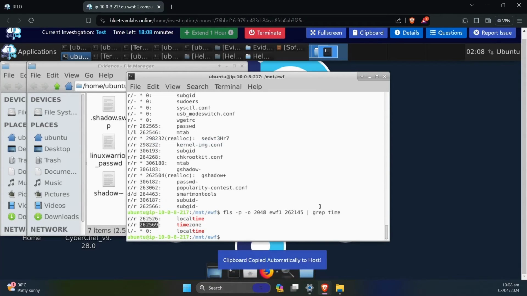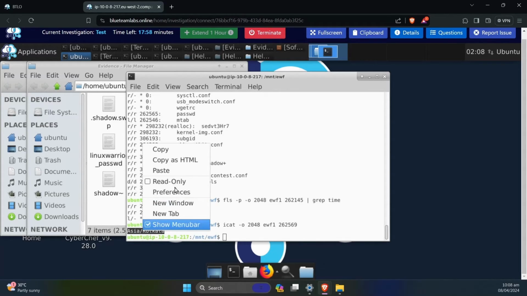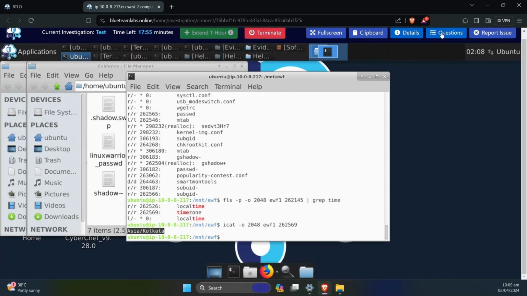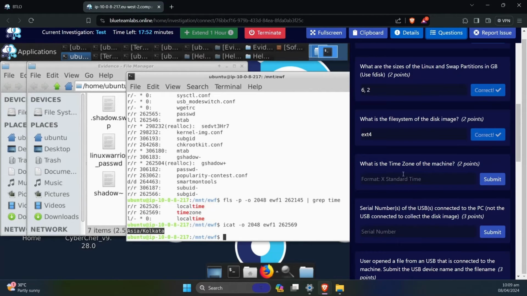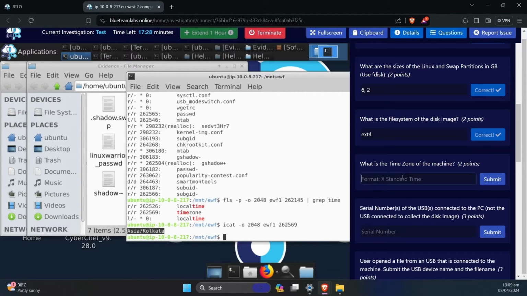So we'll use icat for this one. icat -o 2048. Asia Kolkata. Use this. Next, standard time. Try to submit. Nope. Wrong answer. We have identified that Asia Kolkata is India. So India standard time. Perfect.